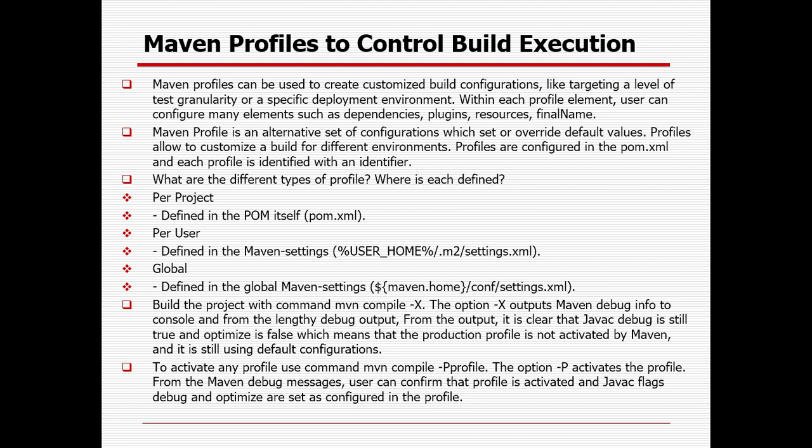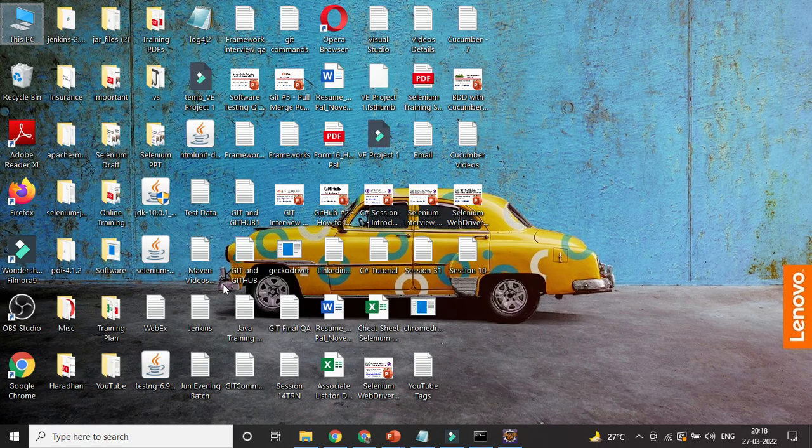What are the different types of profiles? Where are they defined? It's available here. One is per project, which is defined in the pom.xml file. One is per user, which is already there in the .m2 folder. You can create a settings.xml file. One is in the Maven settings, right? So where will it be? The Maven settings file.